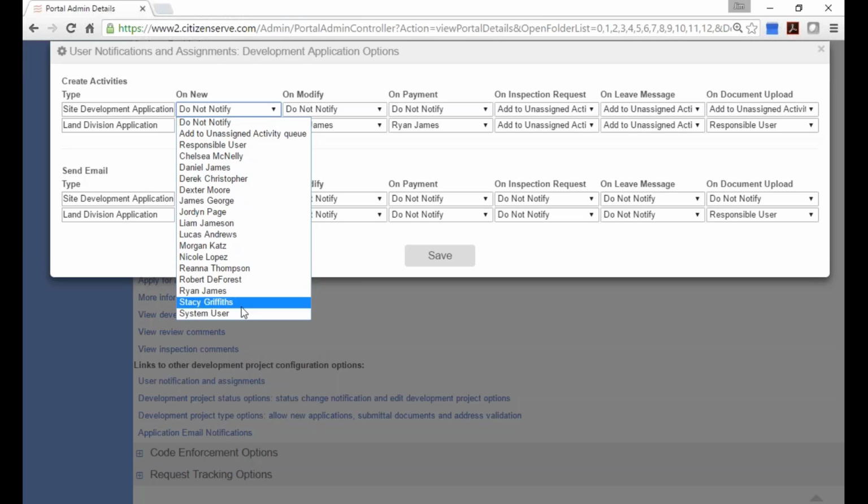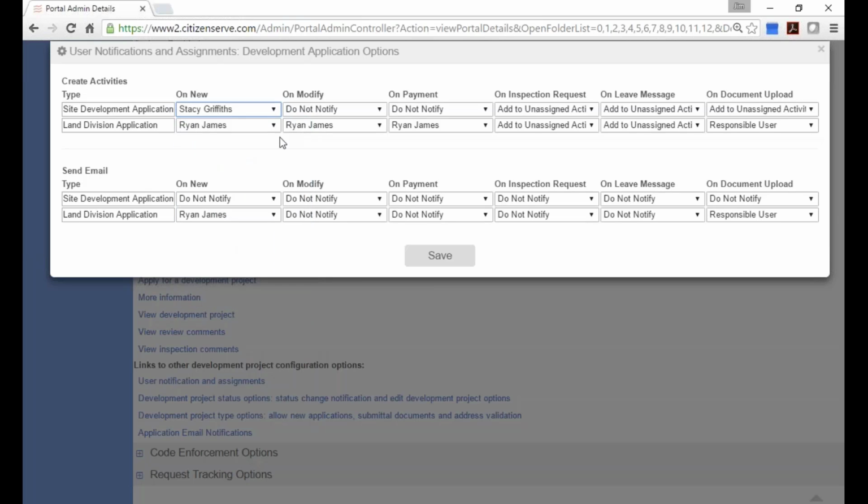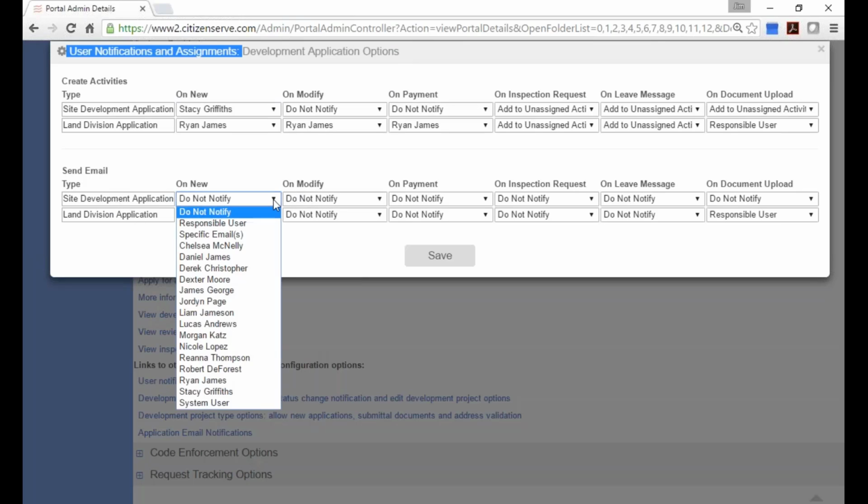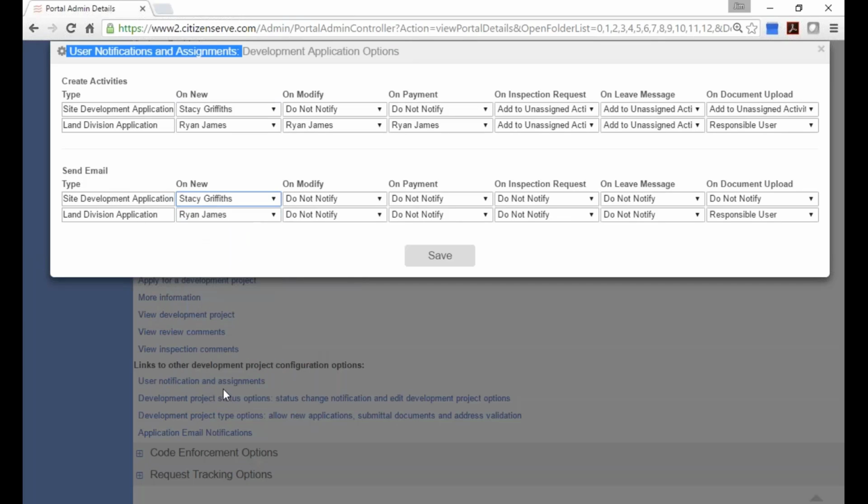So what I did, I'm going to do an online application, and I wanted to make sure that I got notified here. And so this is the user notifications and assignments for the development applications on the portal. I just remembered I did not set this, and so I want to set it so that our engineering department person gets the site development application, right? These are the only two development applications I set up, and they're kind of rough, but I wanted to show you how that works.